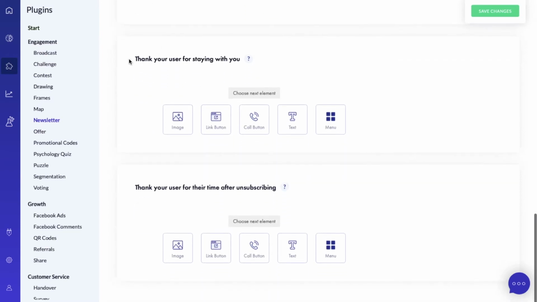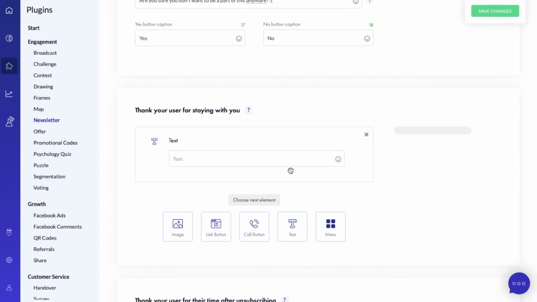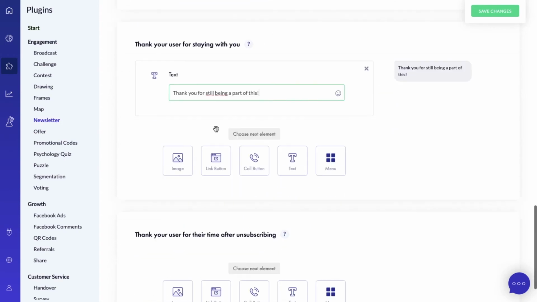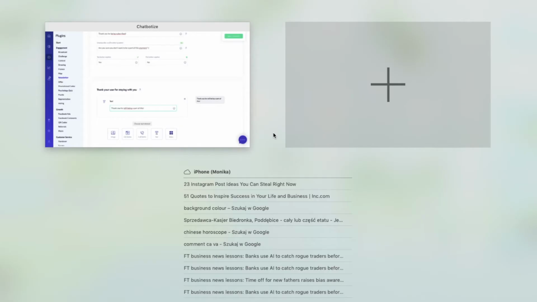The next thing that we have to configure is thank your users for staying with you. So if they decide that they actually want to be subscribed still, then they will get a message that is thanking them for staying with them. So I can say thank you for still being a part of this. Okay, so that's going to be the message that they receive after they actually think about it and say that they actually still want to be subscribed.